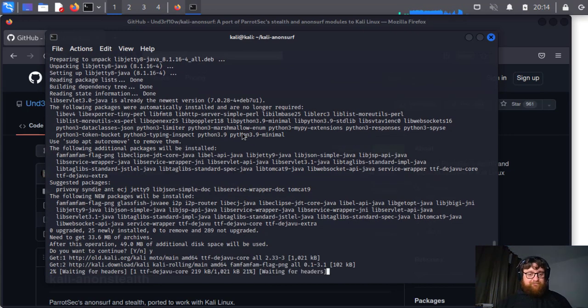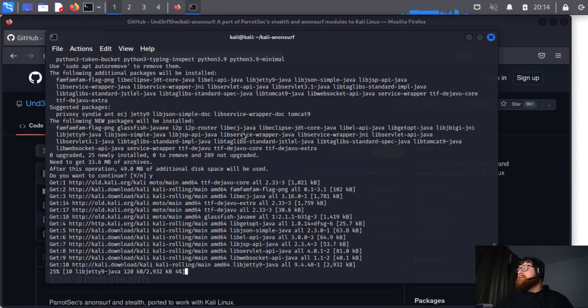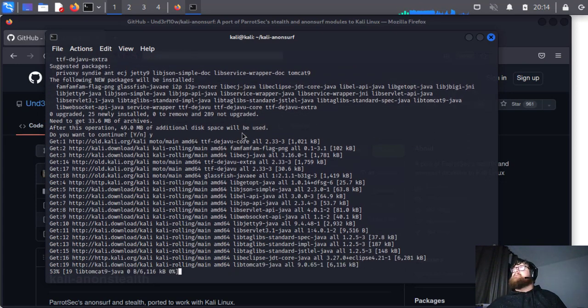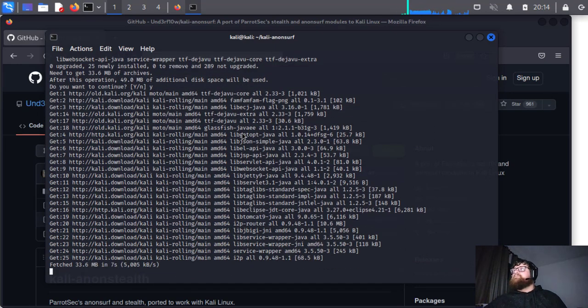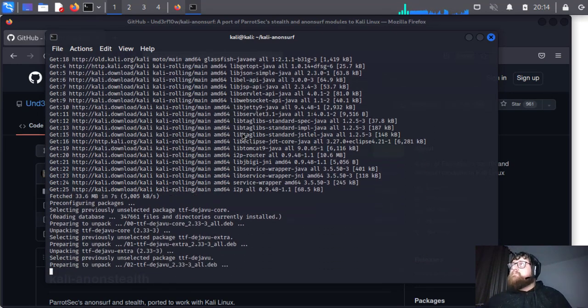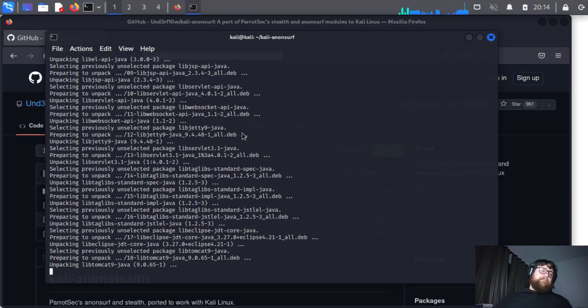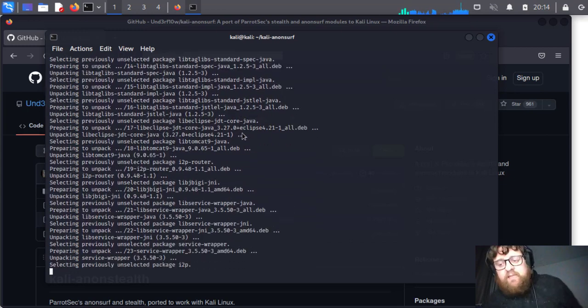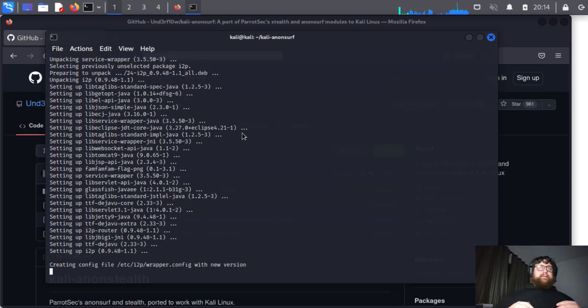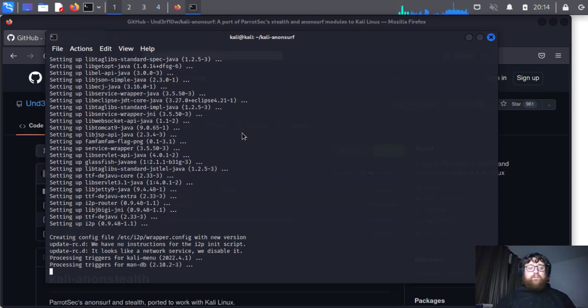Yes, to continue, and then it's going to install it. So to run Anonsurf, the best way is to use sudo, right? Because you're going to run with administrative or root privileges. Okay, let's just finish it.